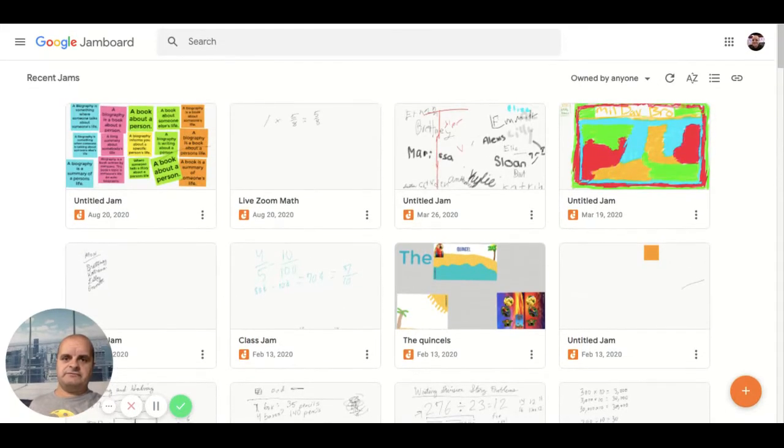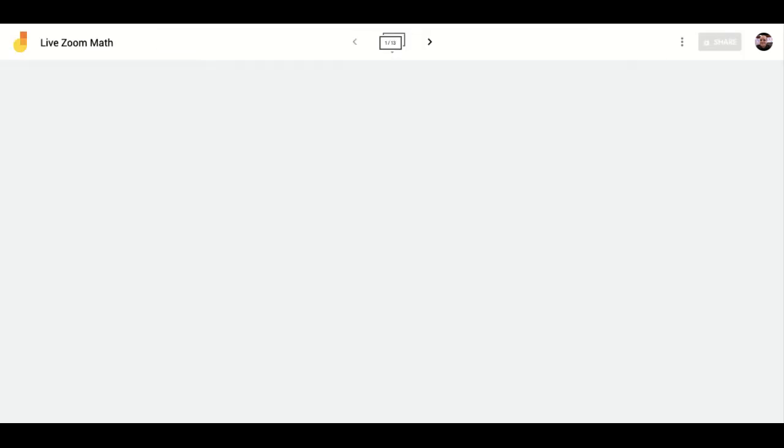There is a collaborative part of Jamboard. It is basically like a Google Doc that you can write on. That's why I love it for math. So if I was going to start a lesson, or maybe even just for the week, and I'm on Zoom, here's one that I've used. It's called Live Zoom Math.